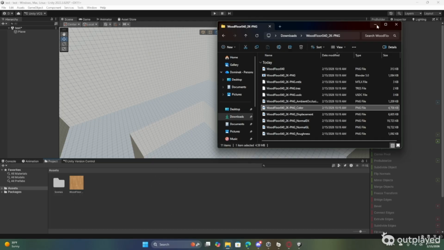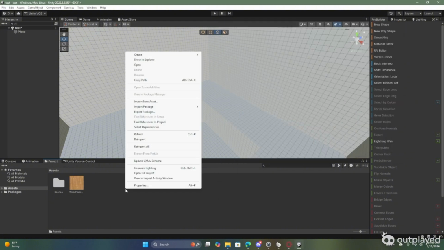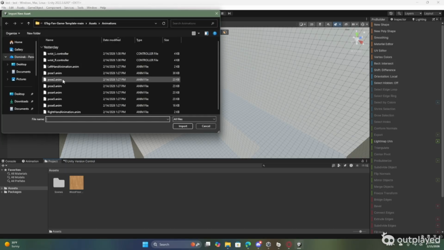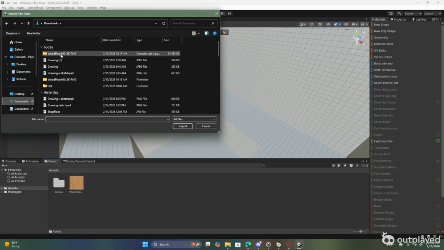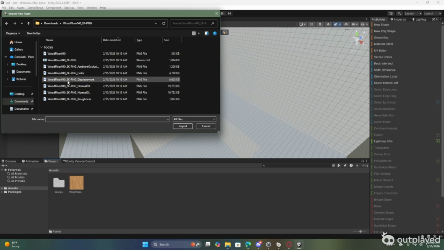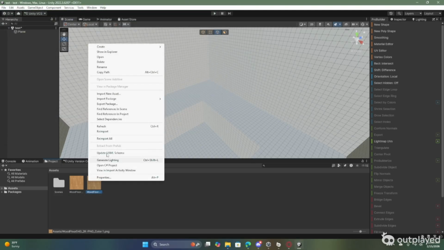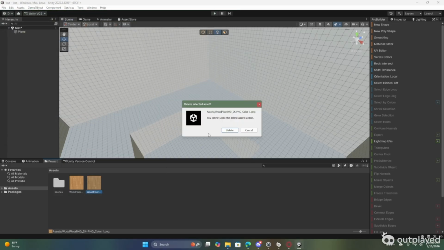Now if that doesn't work the way you wanted it to, you're just going to go here. Then you're just going to go import new asset. And then it's going to be in your downloads. Same thing. If you already extracted it, it's not going to be a problem. Go to color, import. It's the same way. It's just easier if you drag and drop.